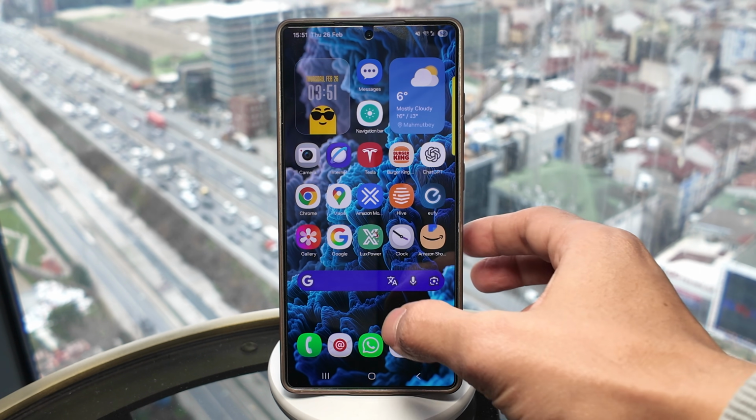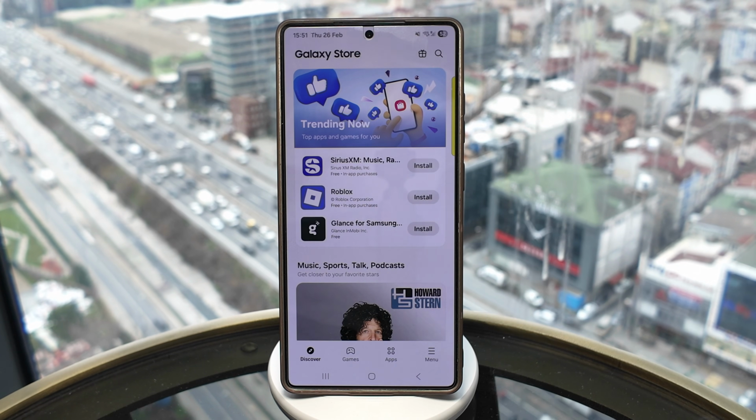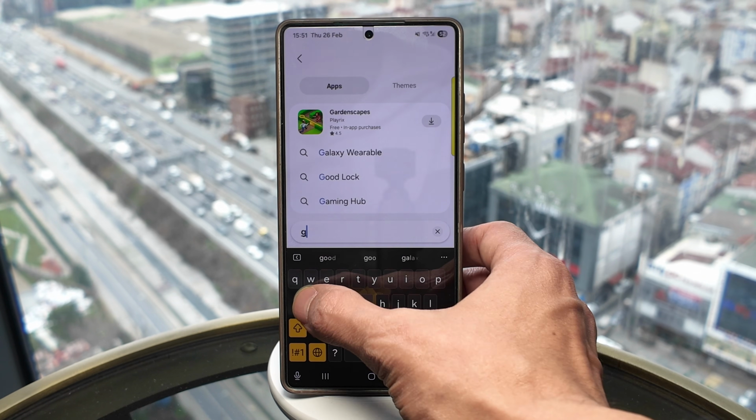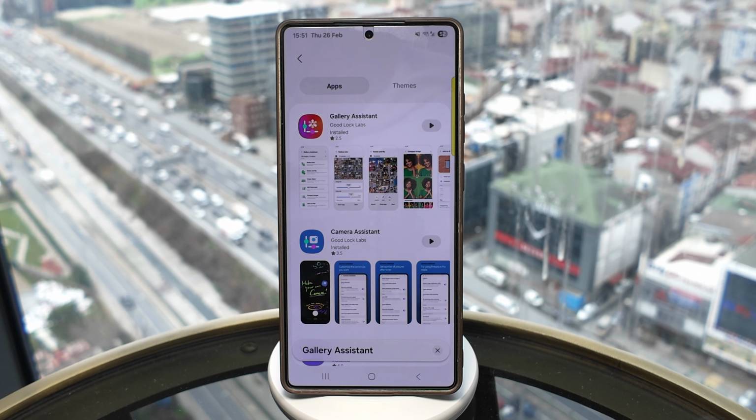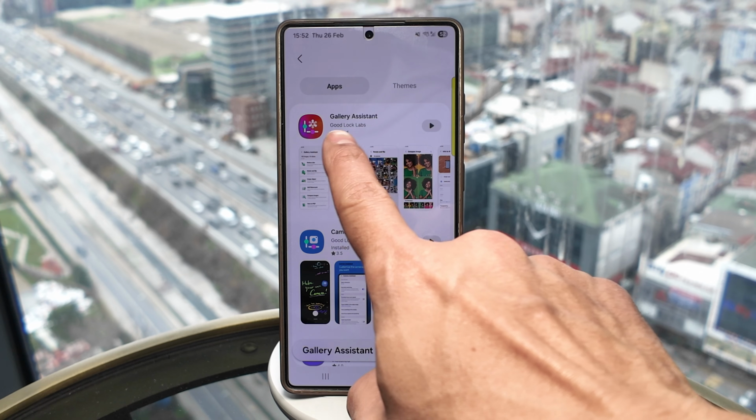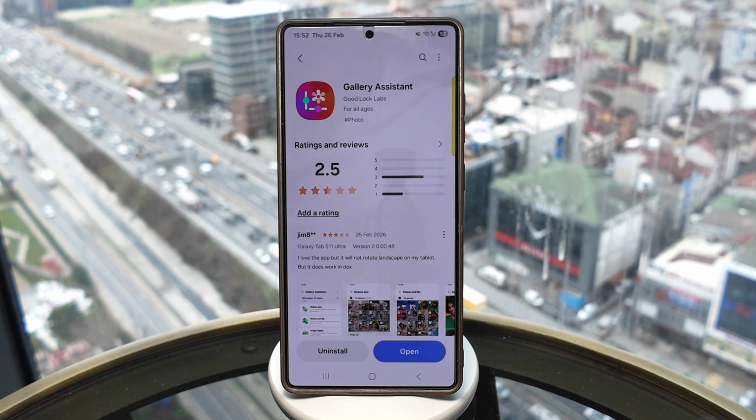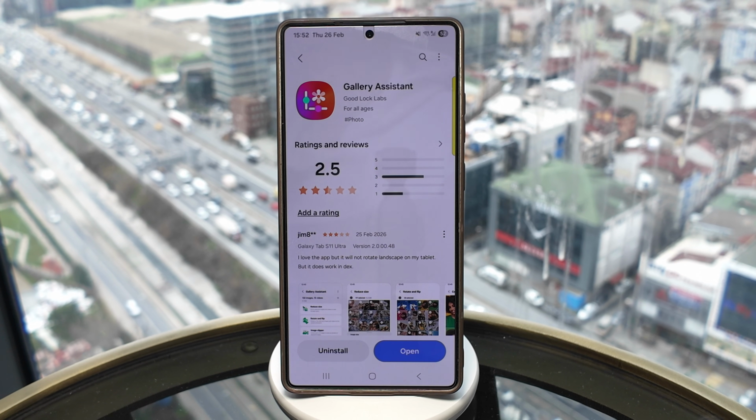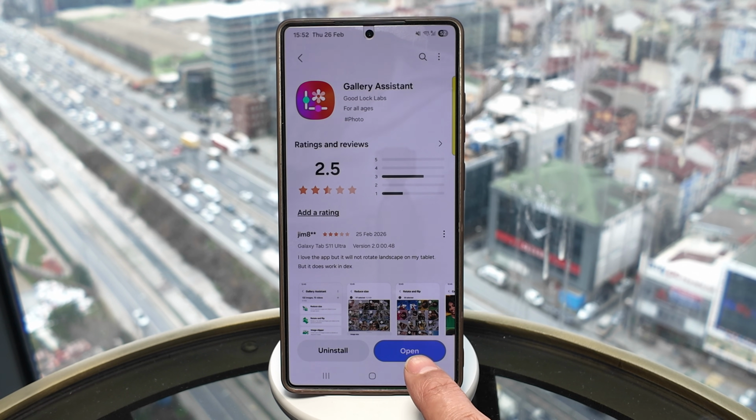So here you need to first open up the Galaxy Store. Now in Galaxy Store, search for Gallery Assistant. You should see the official app appear instantly. It has a Samsung style icon and the developer listed as Samsung. Depending on your device and your region, you should see the install or the update button. Most Galaxy phones running newer One UI versions will support this app. I've already installed it, hence it's showing me as open.